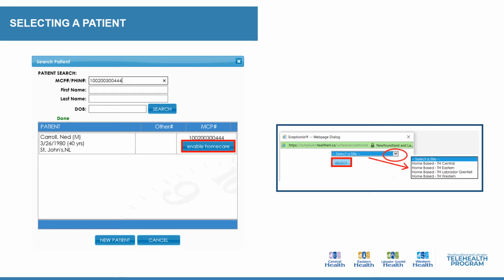As mentioned previously, if the patient does have a profile in iScheduler, proceed to select the patient by completing the following steps. In iScheduler, home-based telehealth should be enabled for all patients in the event that the patient may require a home-based appointment in the future. If the patient does not yet have home-based telehealth enabled, you will see an Enable Home Care button.